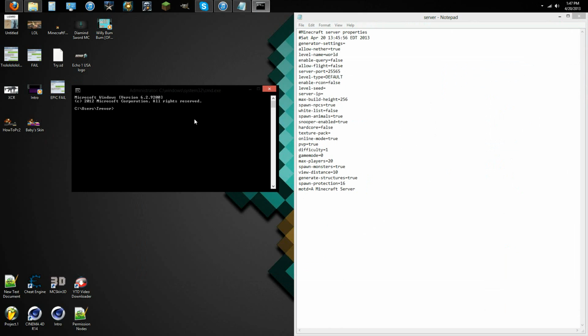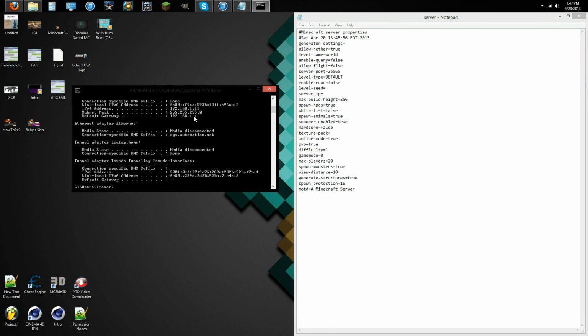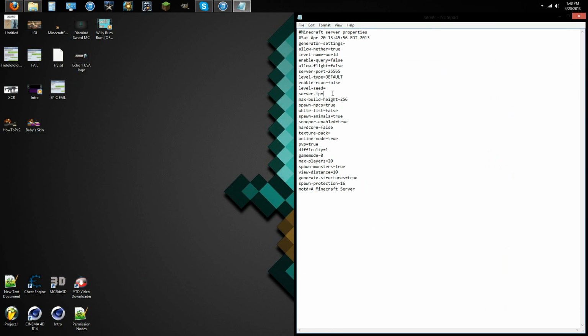Now for Mac and Linux, I know on Linux you just type in terminal. I'm not sure for Mac, but I know a little bit about Linux. I know how to do this on Linux, but this is going to be me doing it on Windows. Type in ipconfig, and as you can see, you're going to want to know your IPv4 address. So mine's 192.168.1.11. So type that in right there, 192.168.1.11.